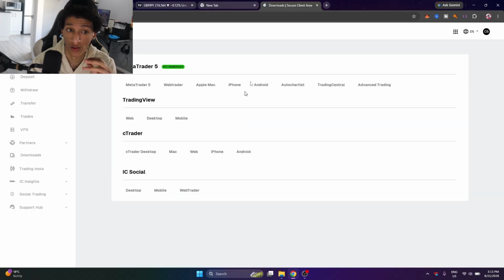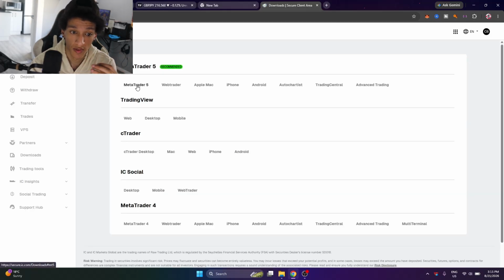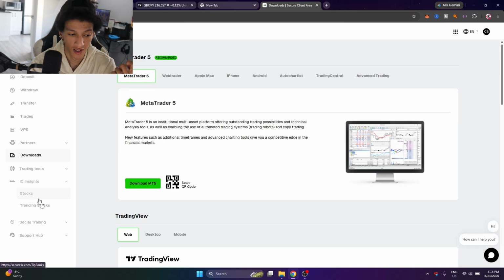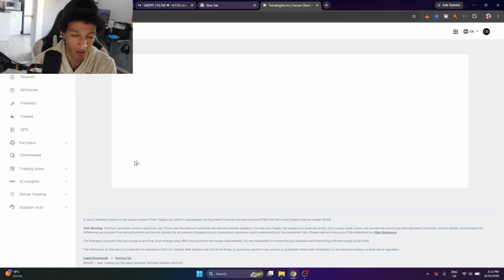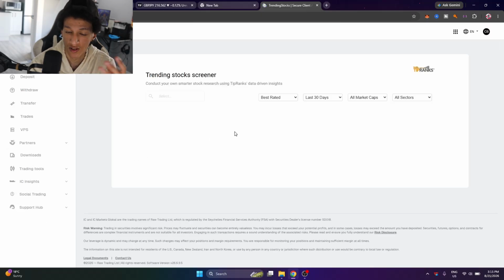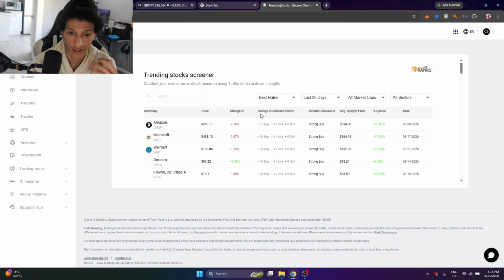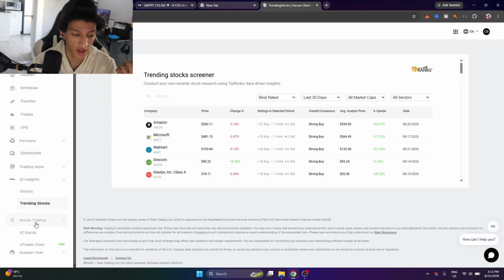So don't always go to other links on your own. So MT5, WebTrader, Apple, Mac, iPhone, whatever your trade is. Insights are straightforward, basically stocks and trading stocks. I think this is the trading. So they have stocks, you can trade stocks as well, depending on what your commodity is called, Forex. For example, if you want to trade Amazon, Microsoft is up 17%. So trading is also basically straightforward.